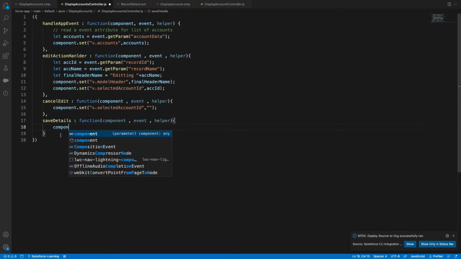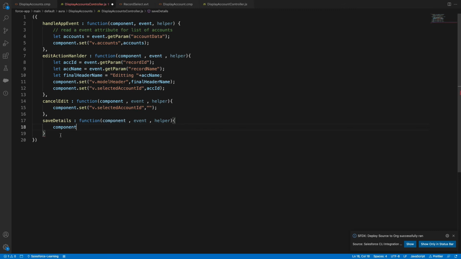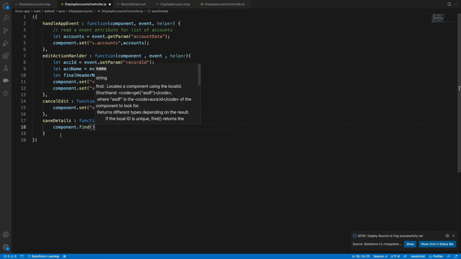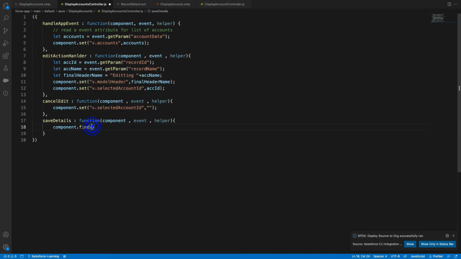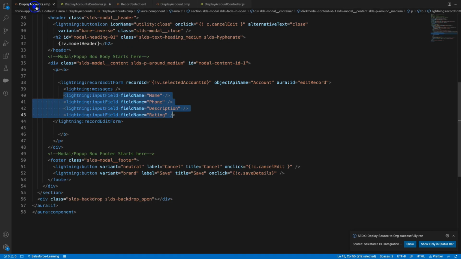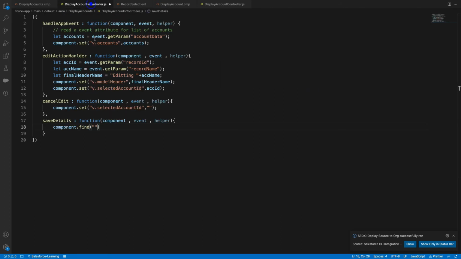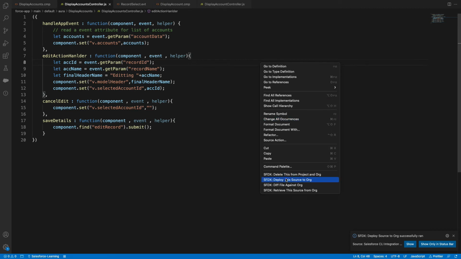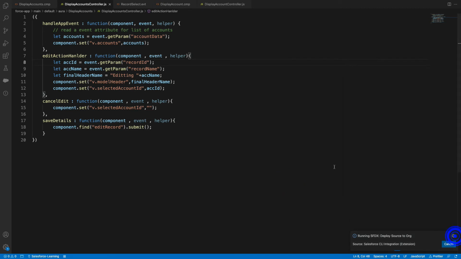Component dot find. What you need to find here is your record edit form ID, edit record, and then simply do submit. Once you submit, it will be submitted automatically.